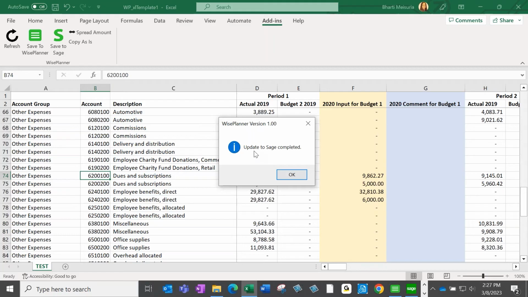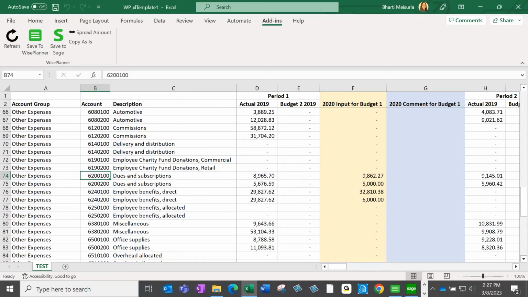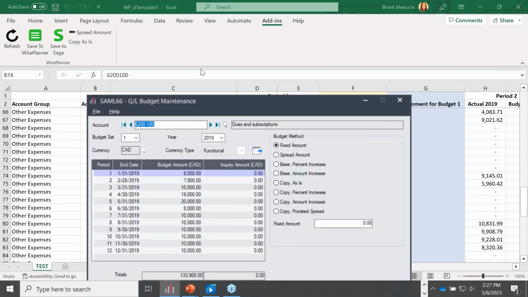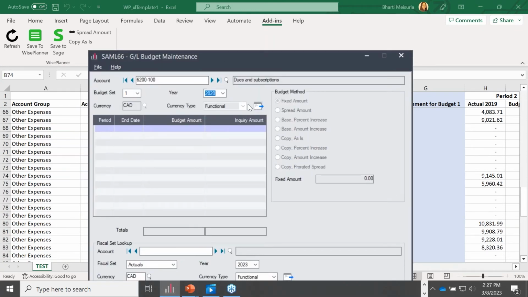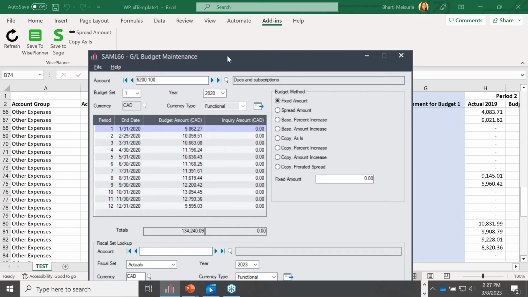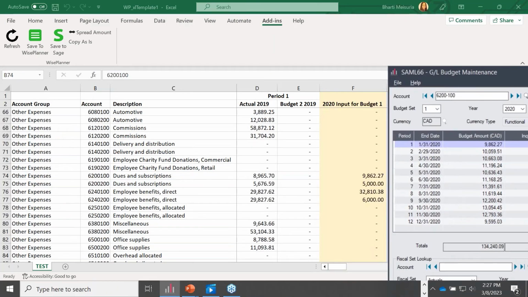Okay, so it tells me update to Sage is completed. In this example, I'm using Sage 300. If I go back to 62-100 and refresh for period 2020, and there I have it, right?